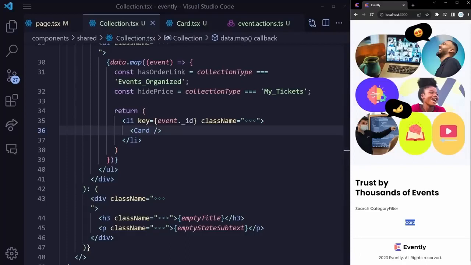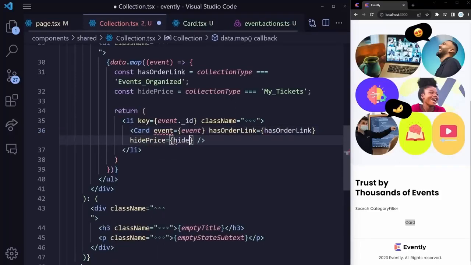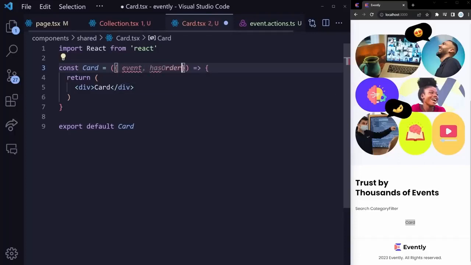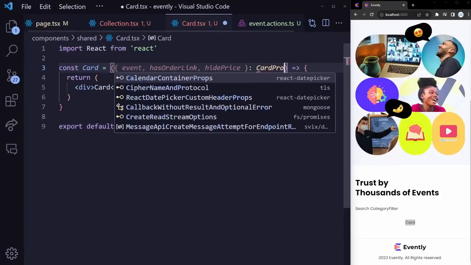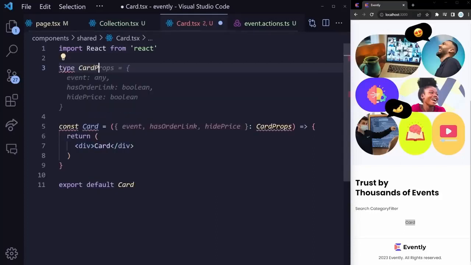Now we can see just the card, but to that card, now we want to pass the entire event by saying event is equal to event, hasOrderLink is equal to hasOrderLink, and hidePrice is equal to hidePrice. Finally, we are ready to go into the card and start implementing it. We already know which props this card takes in. It's going to be the event itself, the hasOrderLink, and the hidePrice.